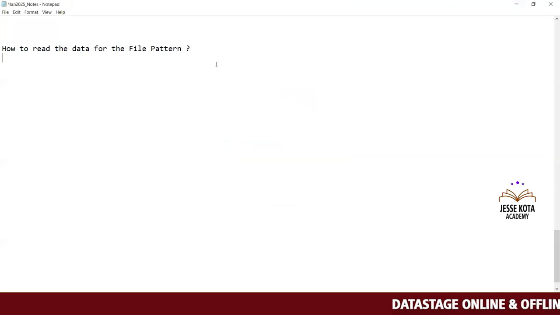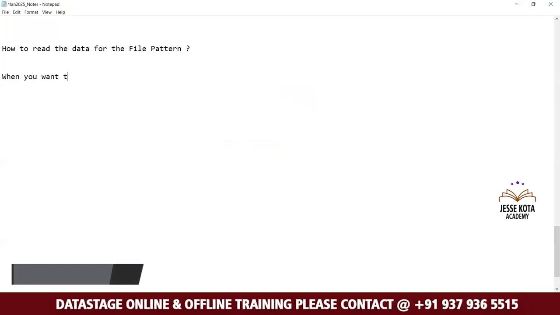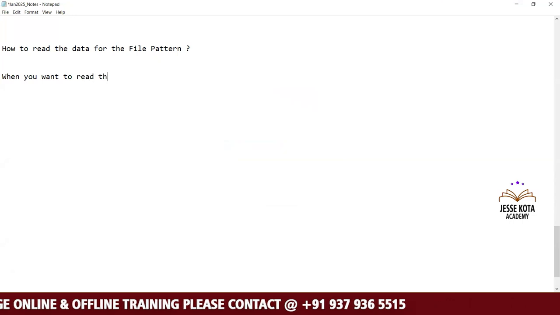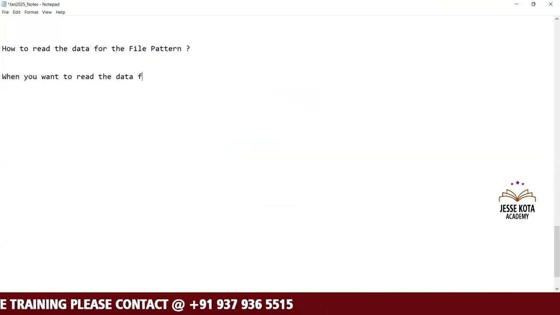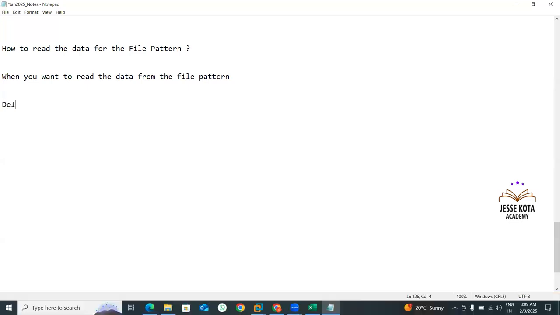So first of all, let's discuss what a file pattern is. Whenever you want to read the data from the file pattern, what are the criteria required? Delimiter should be the same. So what is meant by delimiter? Someone has to give a prompt. What is meant by delimiter? We have discussed this in the previous session.